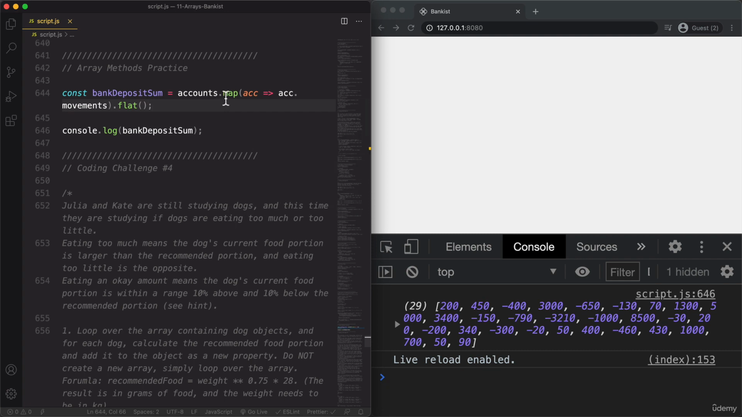And now indeed, we got a big array with all of the movements that we had previously. However, I hope that you remember that we can even simplify this further. So this map and flat, because as it turns out, it's very common that we want to do these two operations at the same time. And so that's the case here. And so instead of map, we can simply use flatMap like this. So that will apply our map callback function and then flatten the result. And so you will see here that the result looks exactly the same.